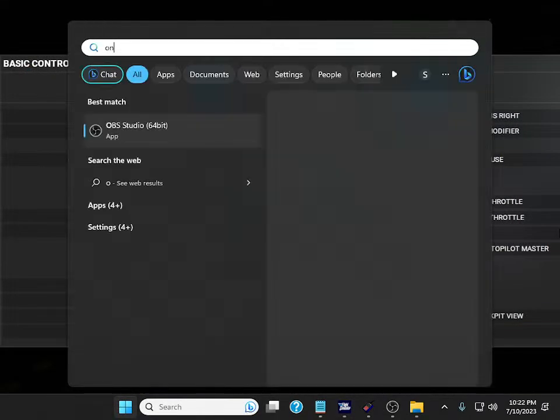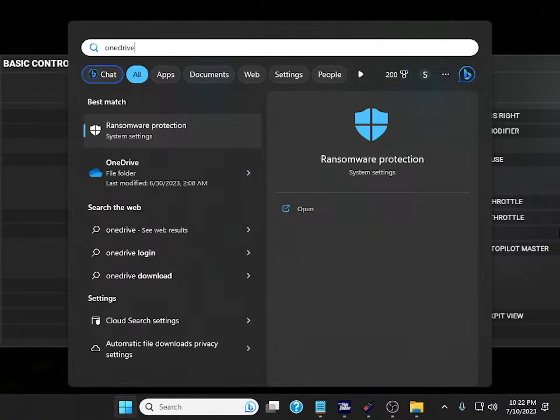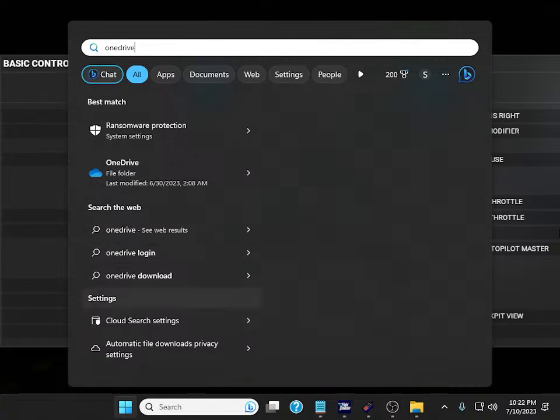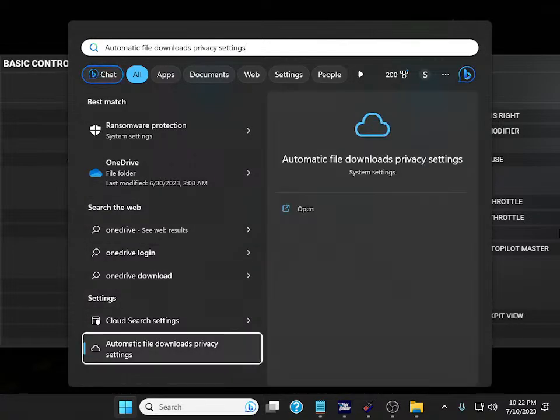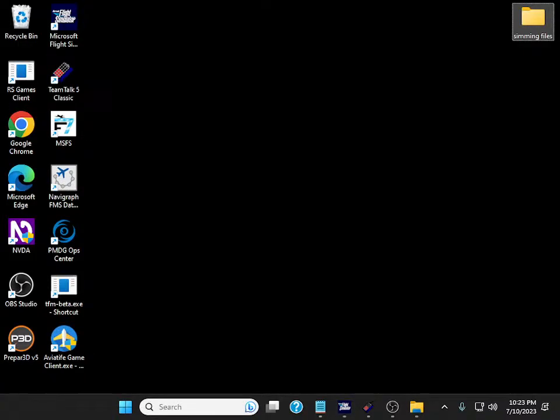Start window search box. OneDrive, cloud search settings, automatic file downloads, privacy settings. Search tabs: all, apps, documents, web, settings, people, folders, photos. Results list with 2 items, ransomware protection system settings. What did you say was the easier way? Because I'm trying to view the folder in this time.